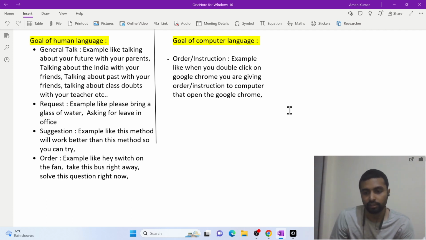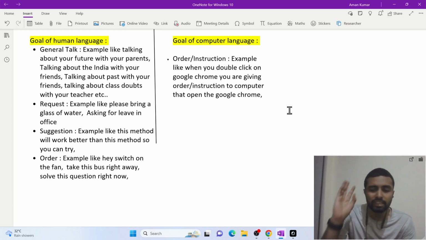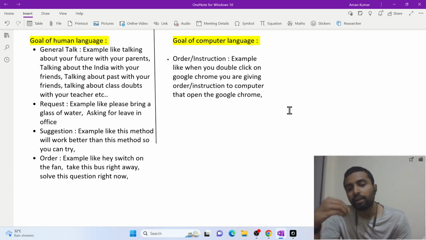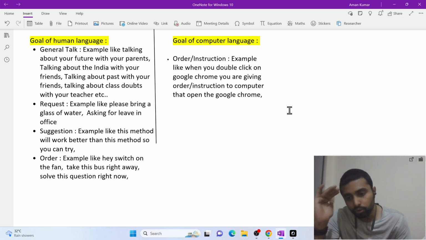Okay, let's just recap what we have learned so far so that everything will be clear. We are trying to understand human language and computer language. We have seen that in human language there are a lot of languages, and also that in computers there are many languages. And why we have a lot of languages, we have also talked about it. But let's only talk about one language, English.